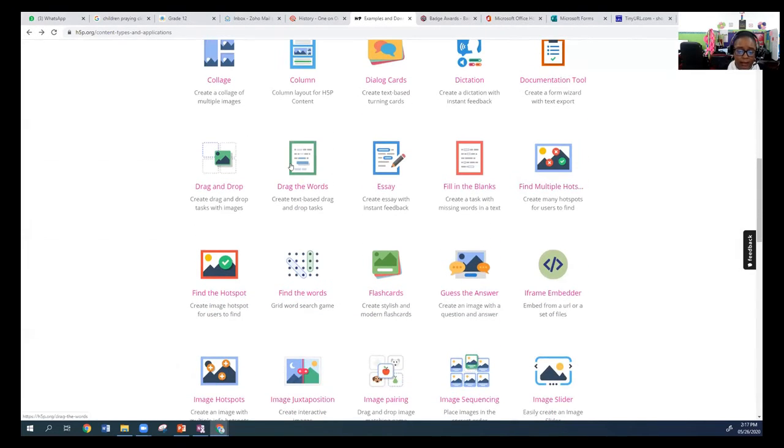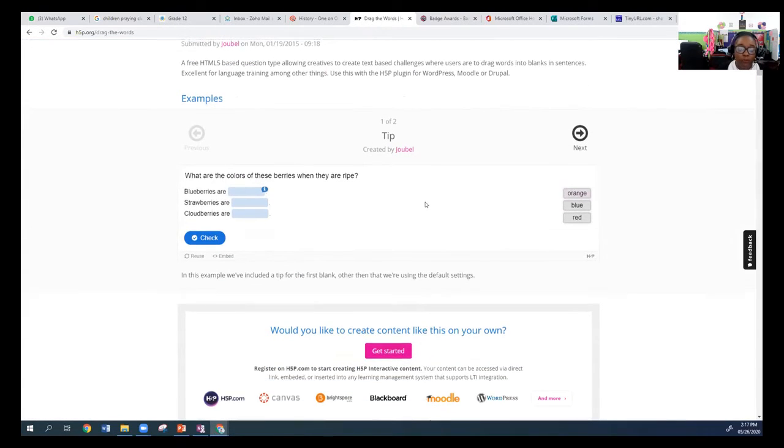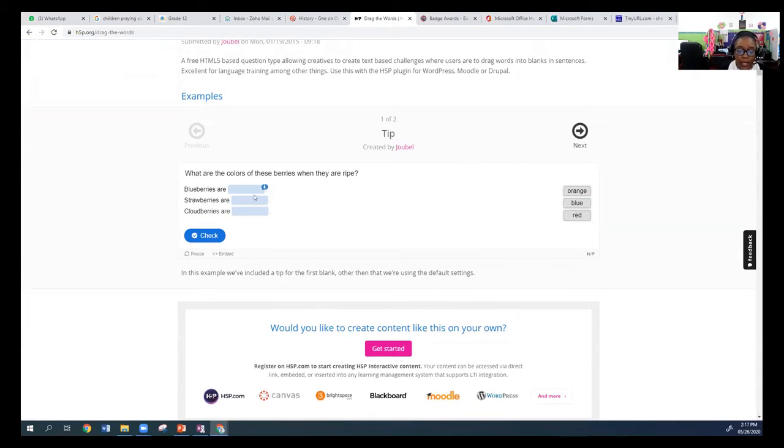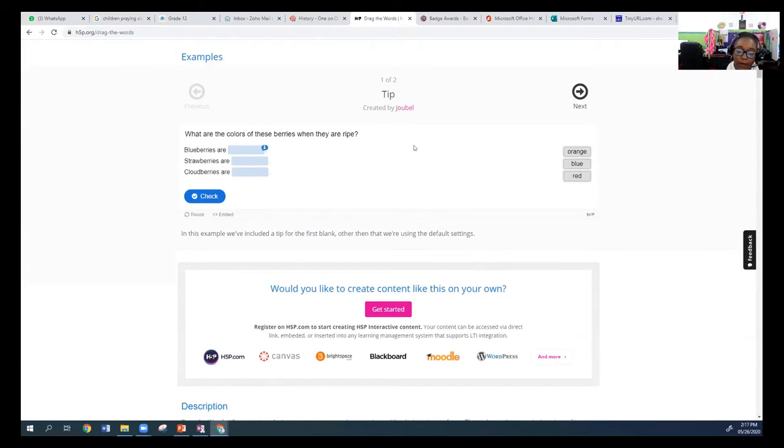Let me go to another example. I think Samantha showed you the drag and drop, but this one is called drag the word. And so all you're doing is creating the activity, and it's that simple. You're just dragging the word. So here, you have the question. So what are the colors of these berries when they're ripe? Blueberries are, what color are blueberries when they're ripe? And I'm just going to pick any off the wall answer, okay? So I'm going to say that blueberries are orange when they're ripe.